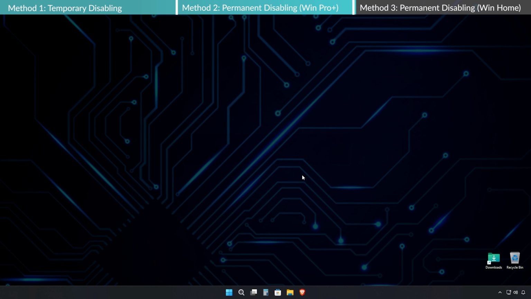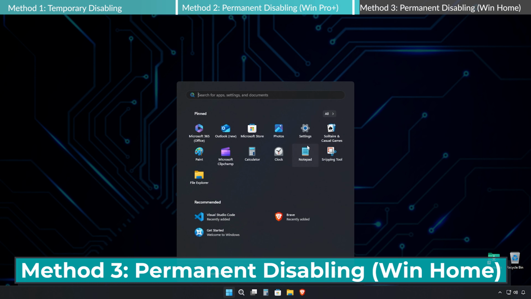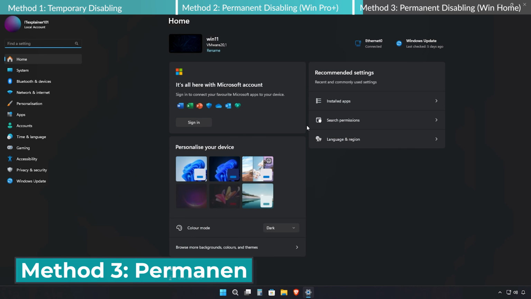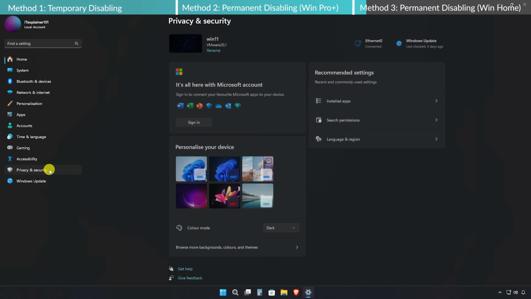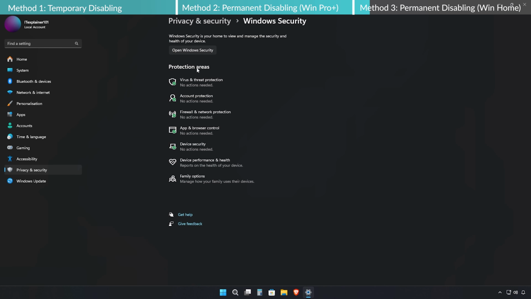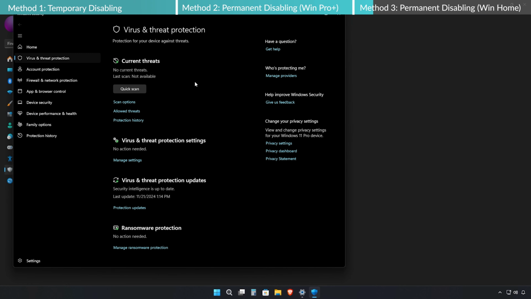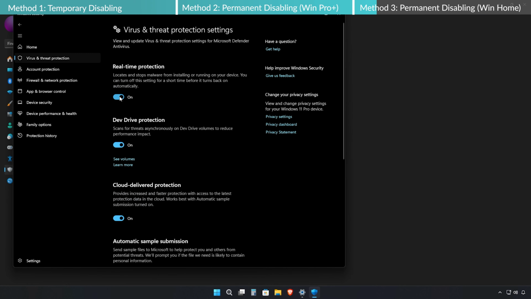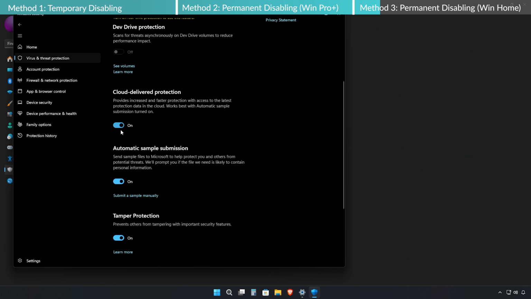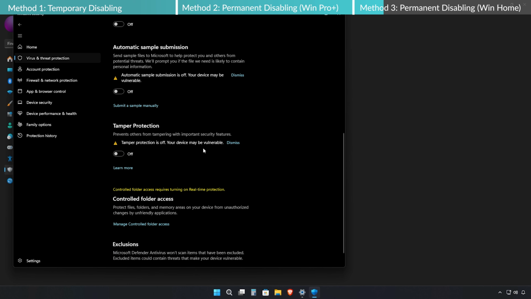Now, let's explore how to permanently disable Windows Defender on the Home Edition. First, we'll need to navigate through Settings, then Privacy and Security, Windows Security, Virus and Threat Protection, and finally to Manage Settings. Just like before, we need to turn off all protections one by one, including Tamper Protection, which helps prevent unwanted changes to security settings.